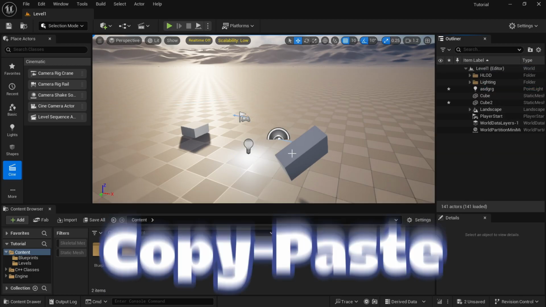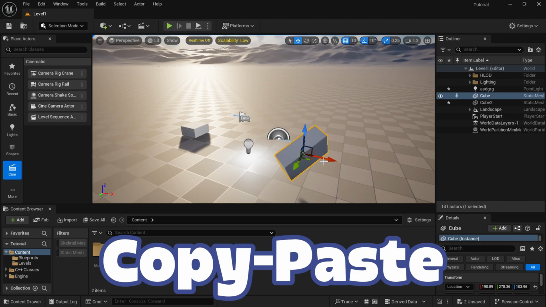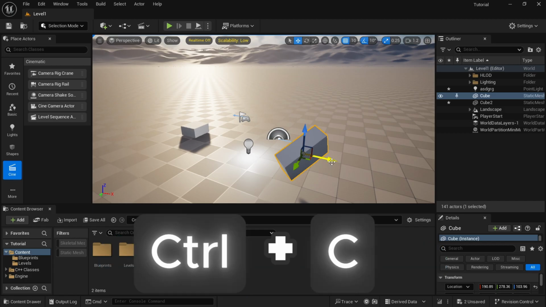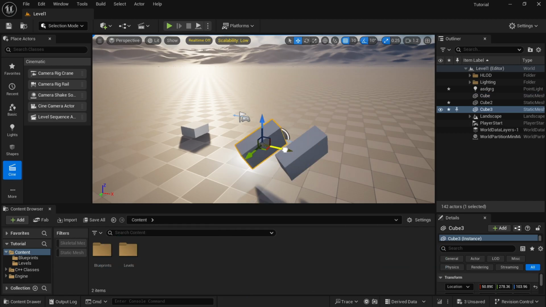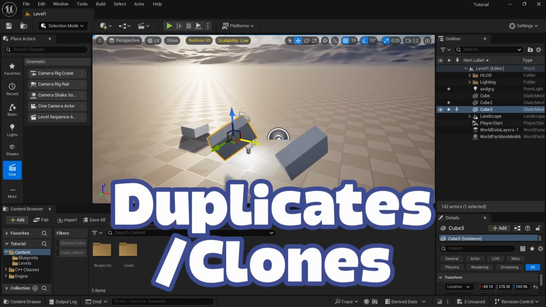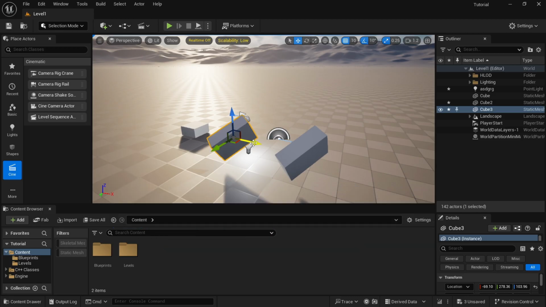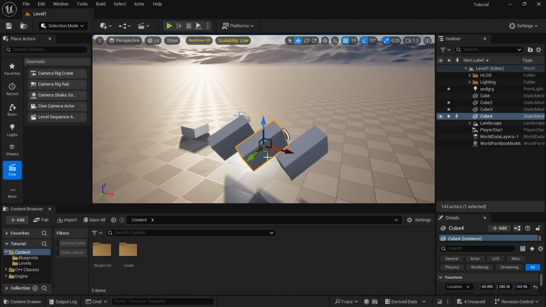Now you can also copy paste these things, such as selecting an object, then Ctrl C and Ctrl V. Now it has created a duplicated object, and you can create duplicates by pressing Ctrl and D like this. Select the arrow, press Ctrl and D and move around. You can see we have created another clone of that cube. You can rotate them differently.